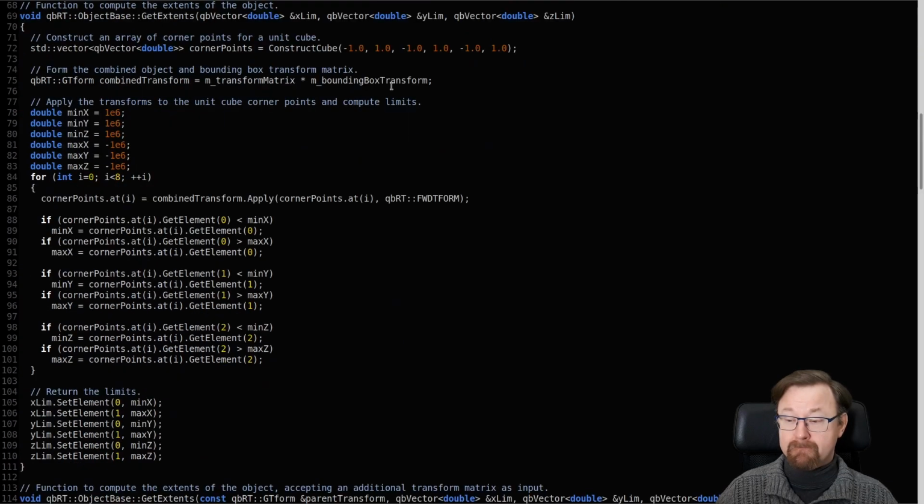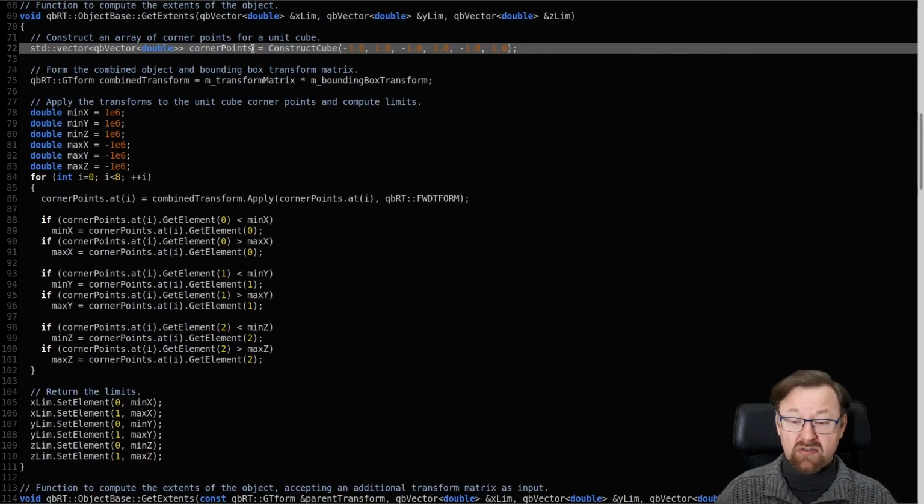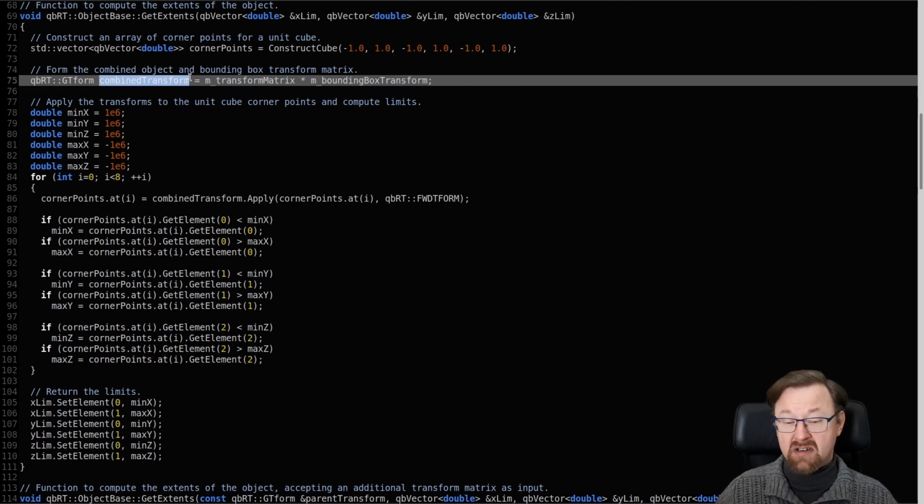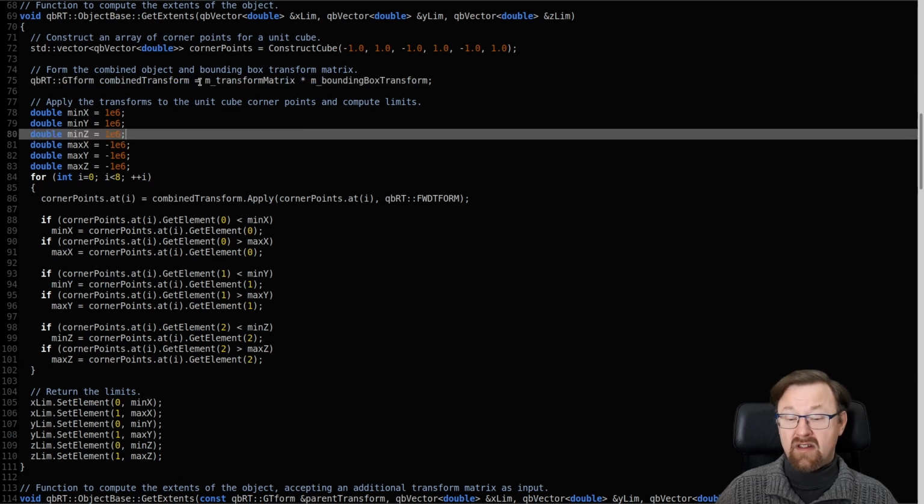So if we go back now, here we go. So we constructed our cube, we put our corner points into there. This is simply a unit cube, okay, from -1 to 1 in all 3 axes. And what we do is we then create a combined transform variable, which is an instance of the GTform transform matrix. And we get that by multiplying m_transformMatrix by the bounding box transform.